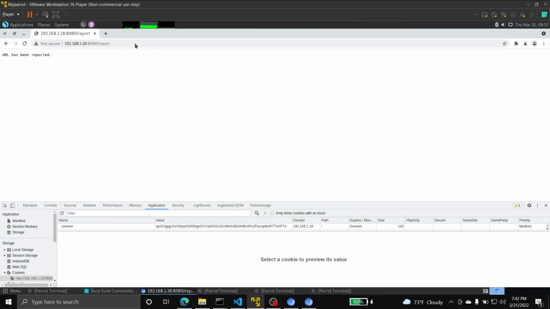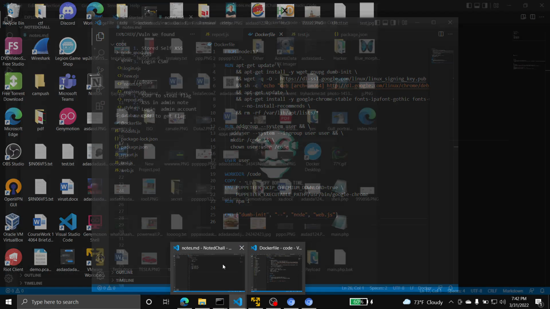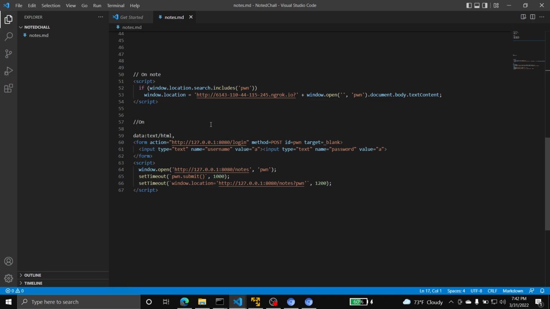That's why we need HTML. So we will be using text/HTML. So we will be using this payload that I got from one write-up on this challenge. This write-up is not created by me.